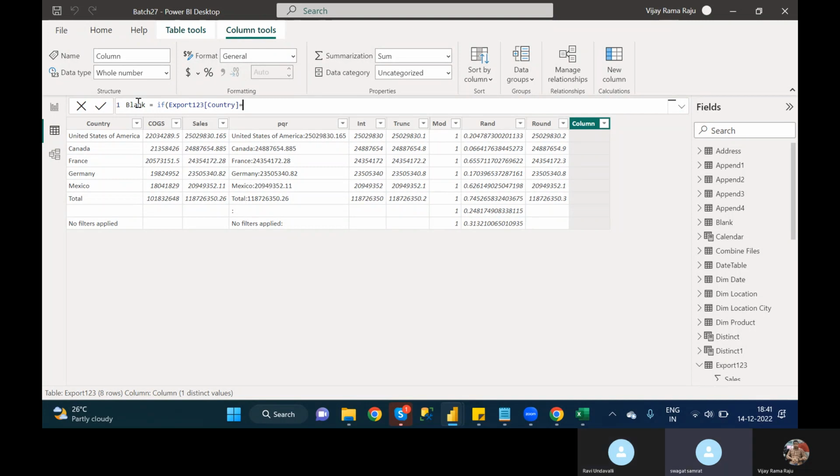Vijay, can you repeat once again? If country is blank, then whatever text I write, that text it will return. Otherwise, as it is, the column value will be displayed. Acha. This is my condition.